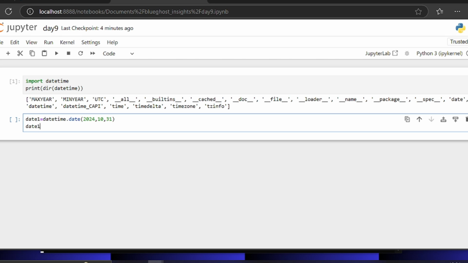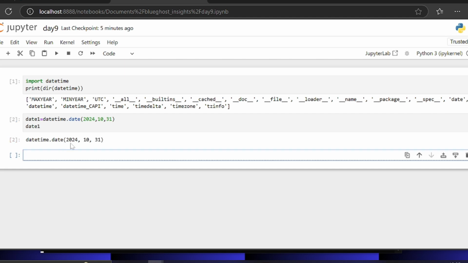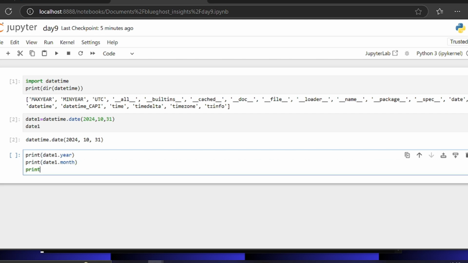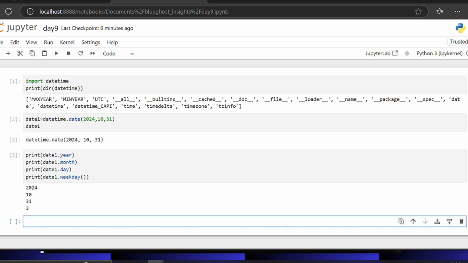So I say date1 and I run it. You can see we have datetime.date. That means it is in a date format. Can you see that? So this is the correct date that your Python recognizes. So I can say I want to know the year, I want to know the month, and I also want to know the day. You understand? Print date1.year. In here we have a bracket. If you run all this, you can see it brings out the year, which is 2024, the month, which is 10, the day, which is 31, and the third one, which is the week.